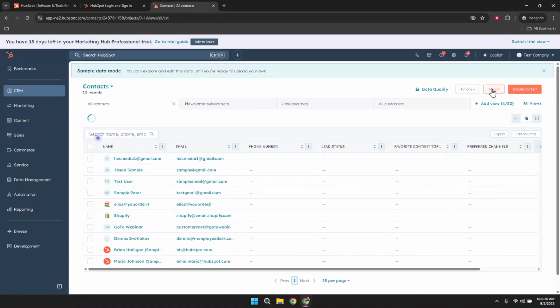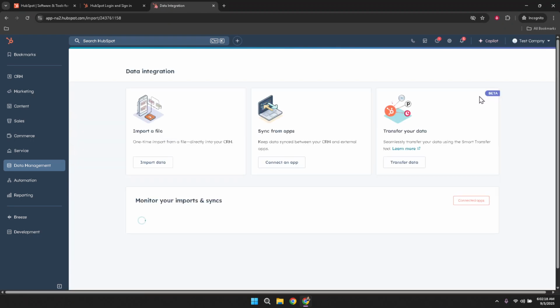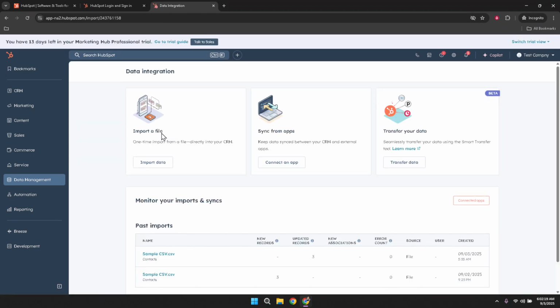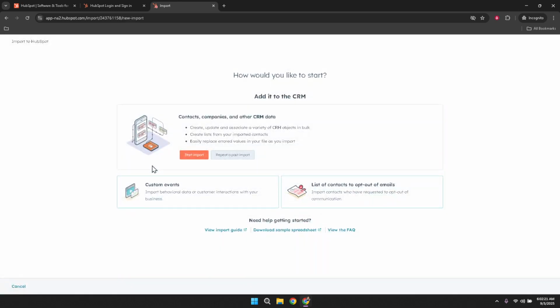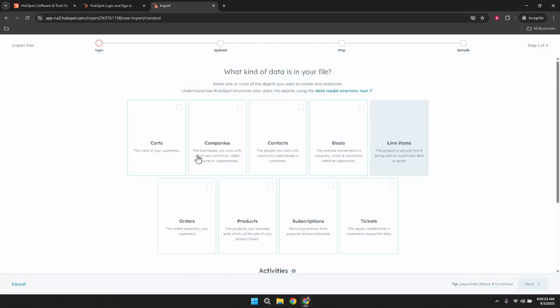To add new records or update existing ones, you'll need to import data. Locate the Import button within the Contacts section and click on it. This will open up the Import section. Here, you'll see an option labeled Import Data. Clicking on this will set you up for the next steps. You'll then see a Start Import option. Selecting this initiates the process of bringing new data into your HubSpot account.